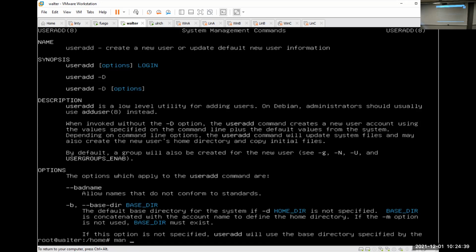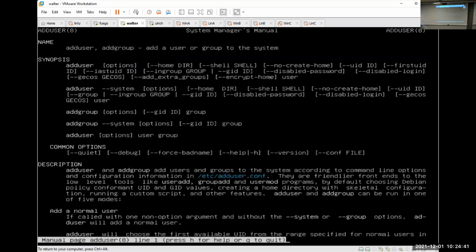Okay, so let's do a man on add user. There's some options that we can specify, home directory, the shell that we want, all of that sort of stuff. Probably the only one that we're going to need is we're going to need to add a group. And we want to add this user to that group. So we need to make sure that we take care of that piece as well. No, that's fine. Go for it.